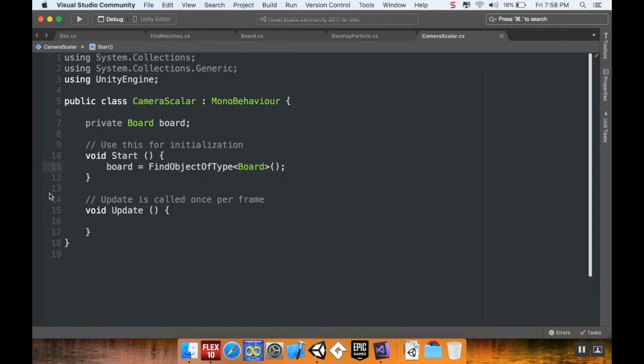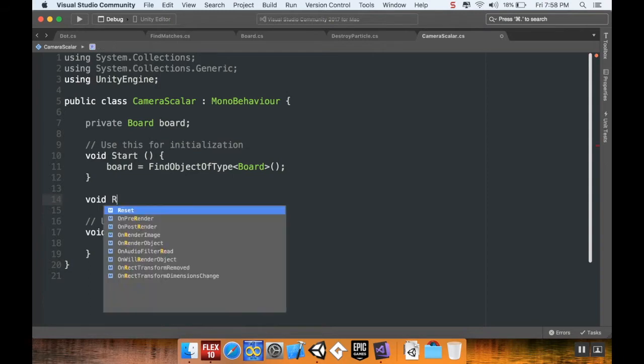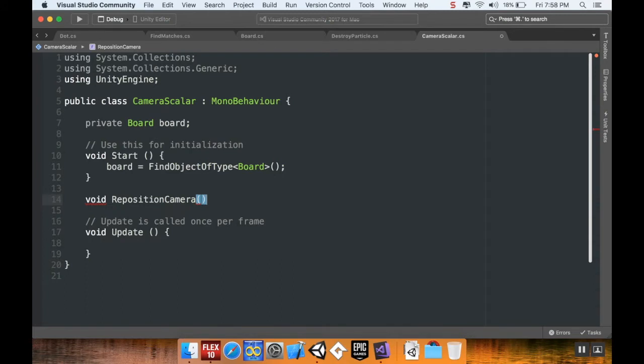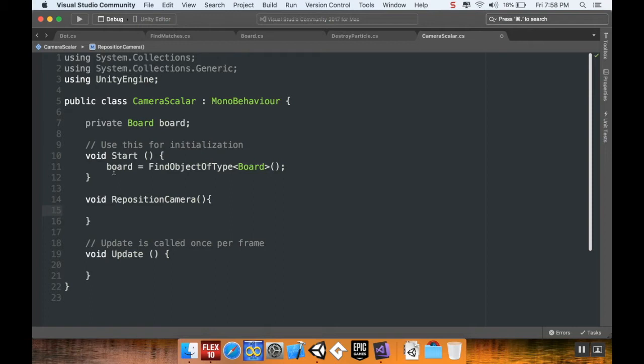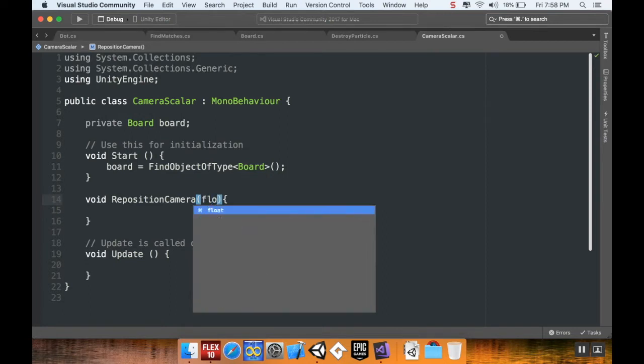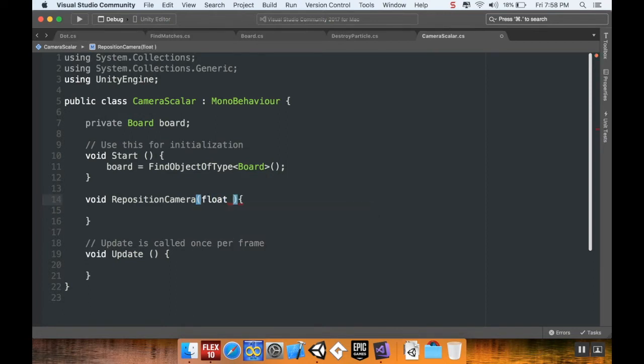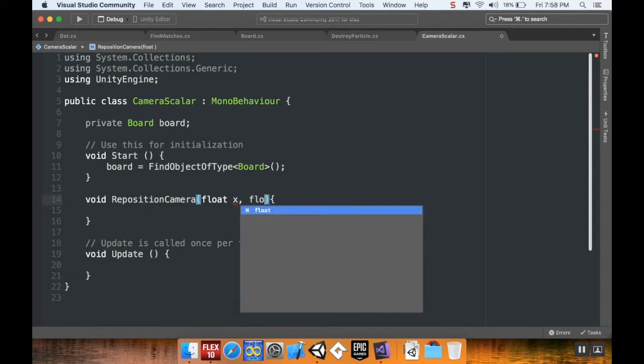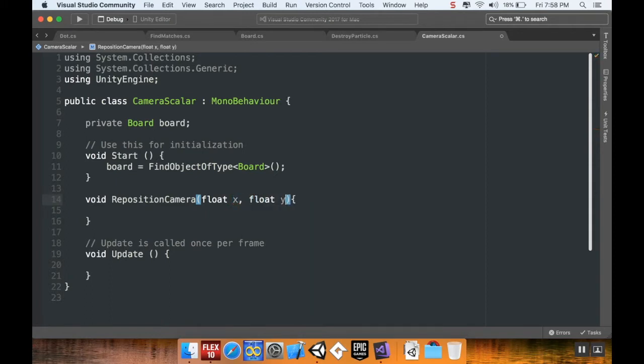Okay, and now I'm going to have a little method here that I'm going to use to reposition. So I'm going to call this void reposition camera. And might as well pass in a couple arguments here. The two arguments I'm going to pass in are both float values. I'm going to have this be float, let's just call it x, and float y. So these two arguments are going to be pretty much telling me where to put my camera.